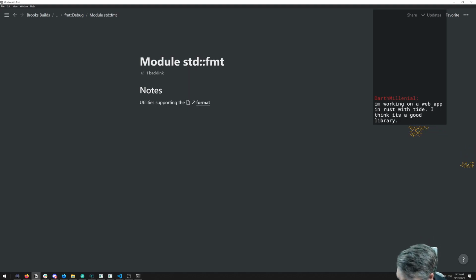You're working on a web app in Rust with Tide. You think it's a good library? Nice. I don't think I've looked at Tide, although I've heard of it from you and maybe someone else too. It sounds pretty good. Although there's the new, what is tied? Remind me what it is. Is it the backend? I think it's the backend framework part, right?